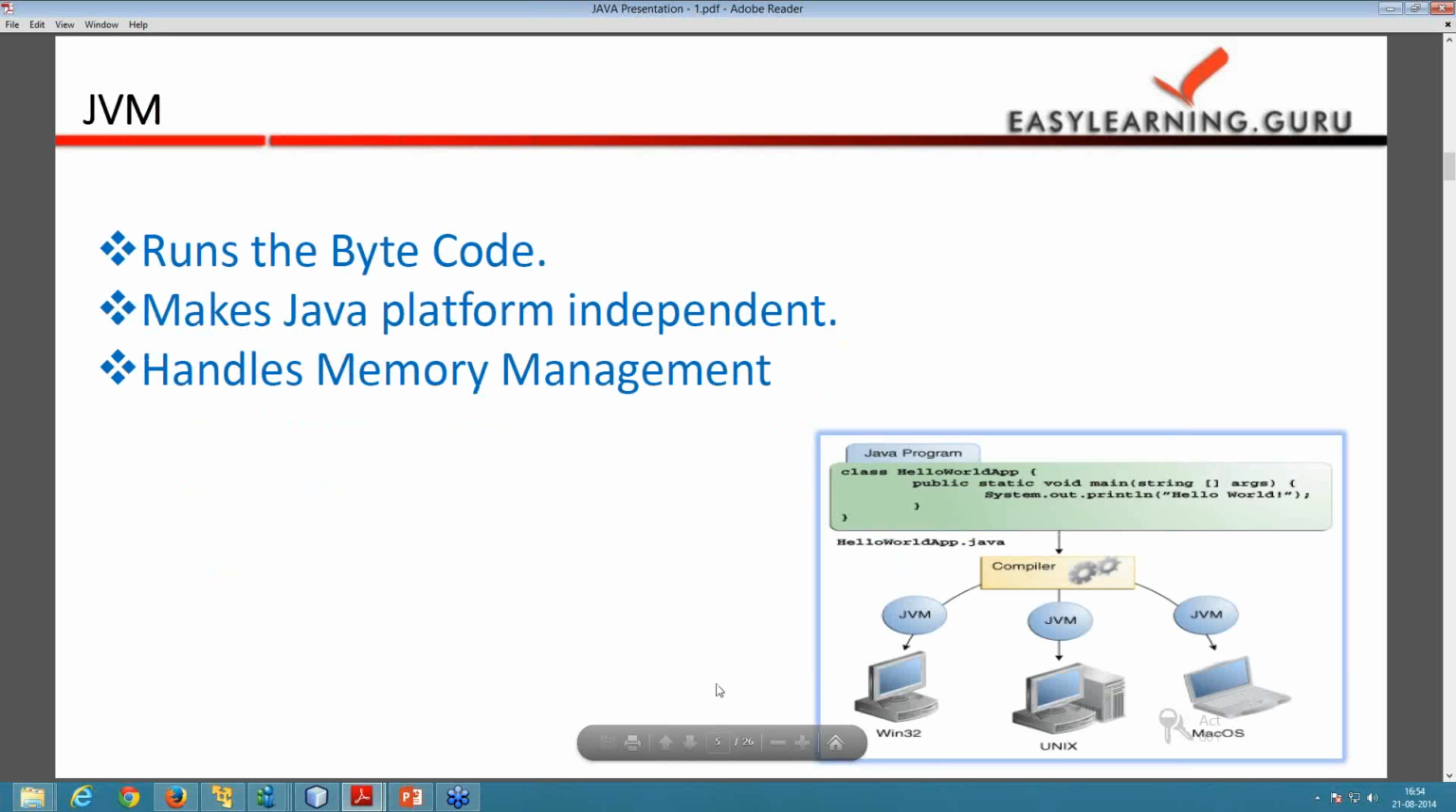Now this Java class is compiled to an intermediate form which can be handled and interpreted by the JVMs of different machines. The JVMs of different machines print the same thing, which is Hello World, and there is no modification required in the code. So basically what the JVM is doing is providing the architecture neutral part. It makes Java platform independent, and it also handles memory management.